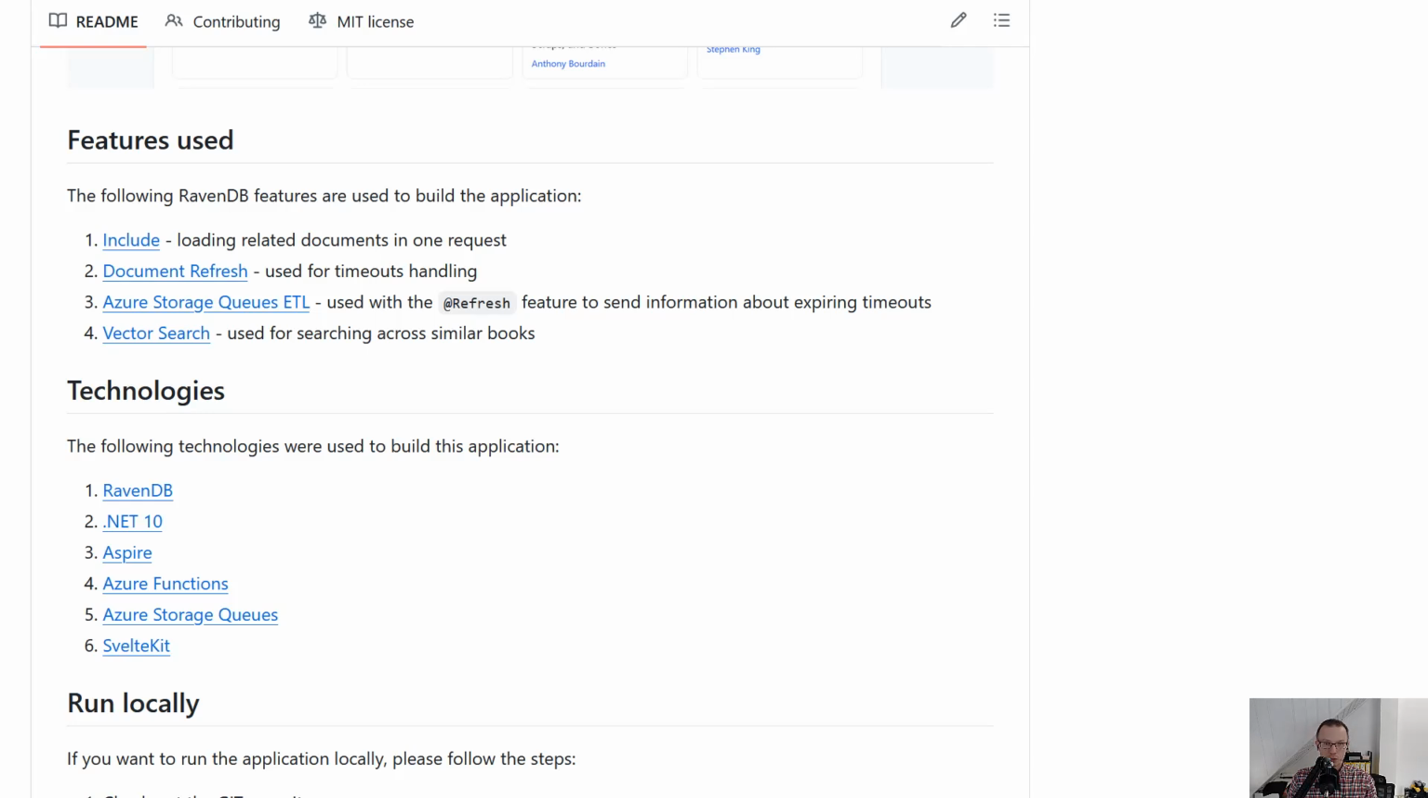Azure Storage Queues will be used to get the sense and the feeling of integrating with other applications, but also will be used to manage the already mentioned timeouts. And last but not least, the UI will be provided by SvelteKit. I'm not the master of SvelteKit, but I did my best to make it usable.